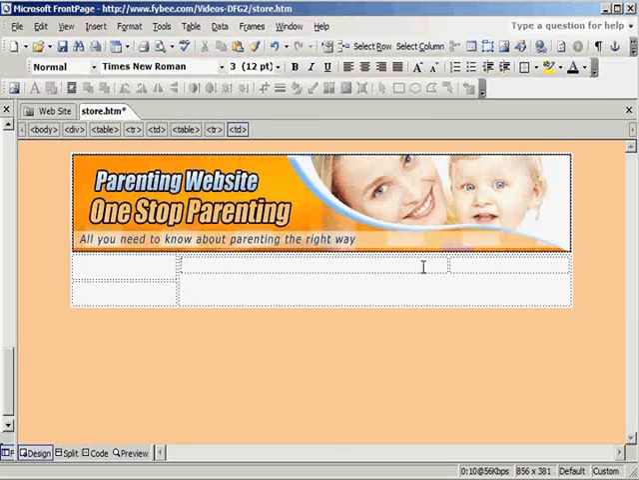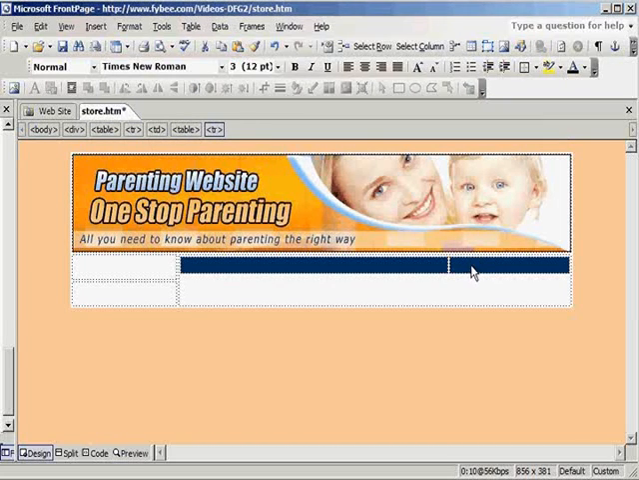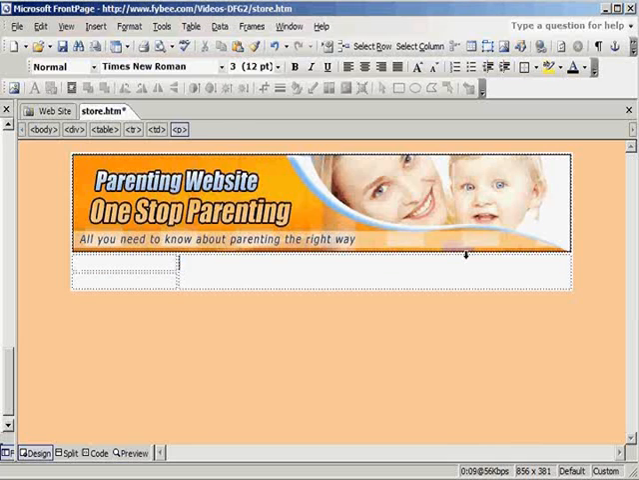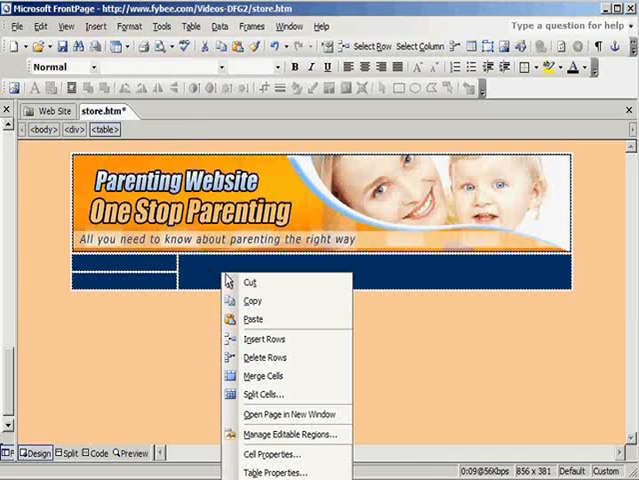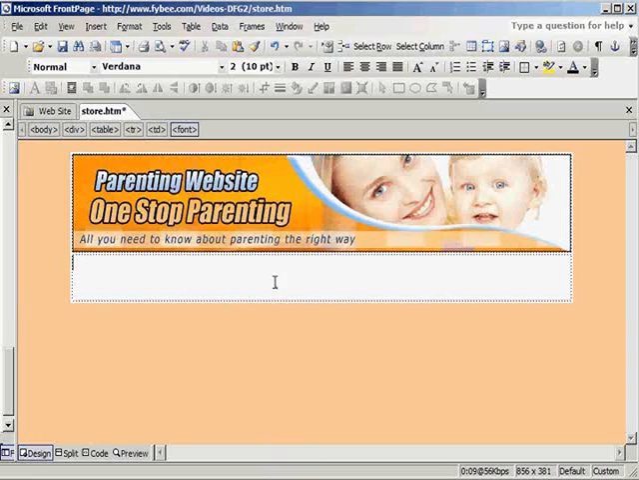And then I'm going to click and drag and highlight this little table that's in here and just hit my backspace key and that gets rid of that. And then I'm going to click and drag over the rows on the left, right click and choose merge cells. Now it's just one cell. And now I'm going to save that.